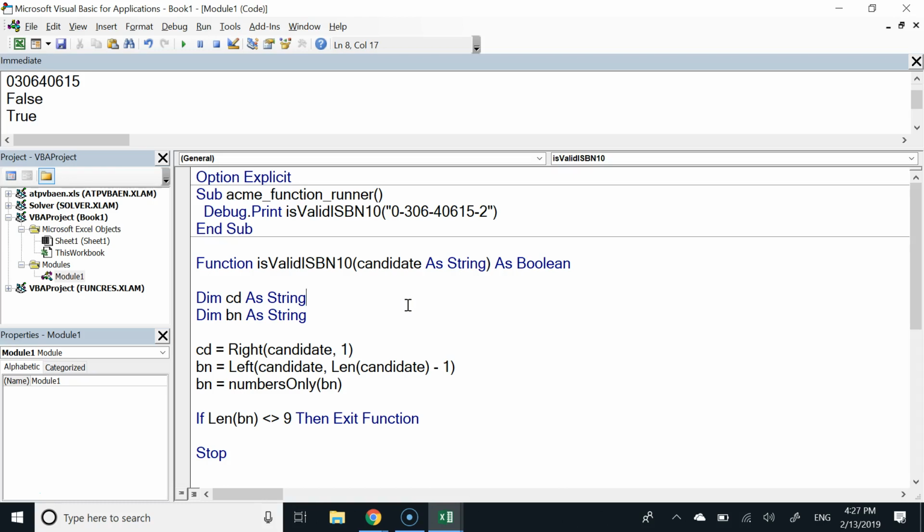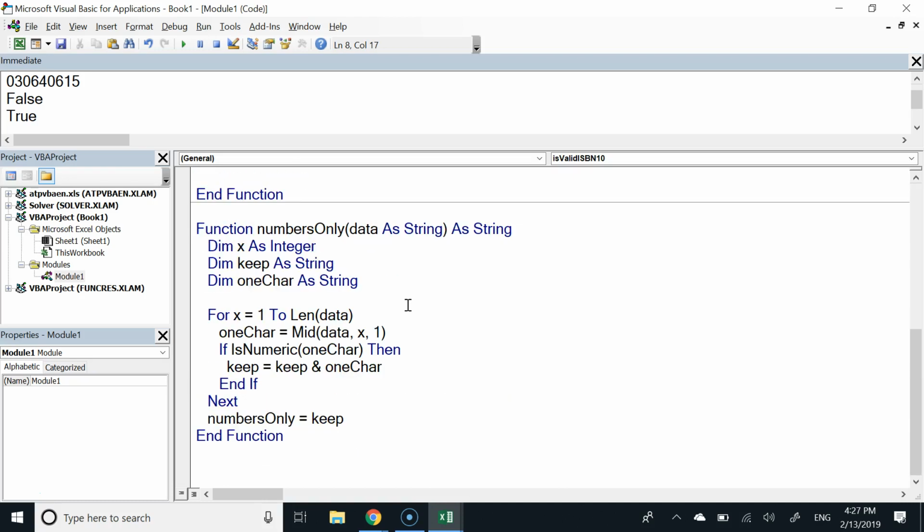How are we feeling with this part of the code so far? Question? You got a question on numbers only, go ahead.